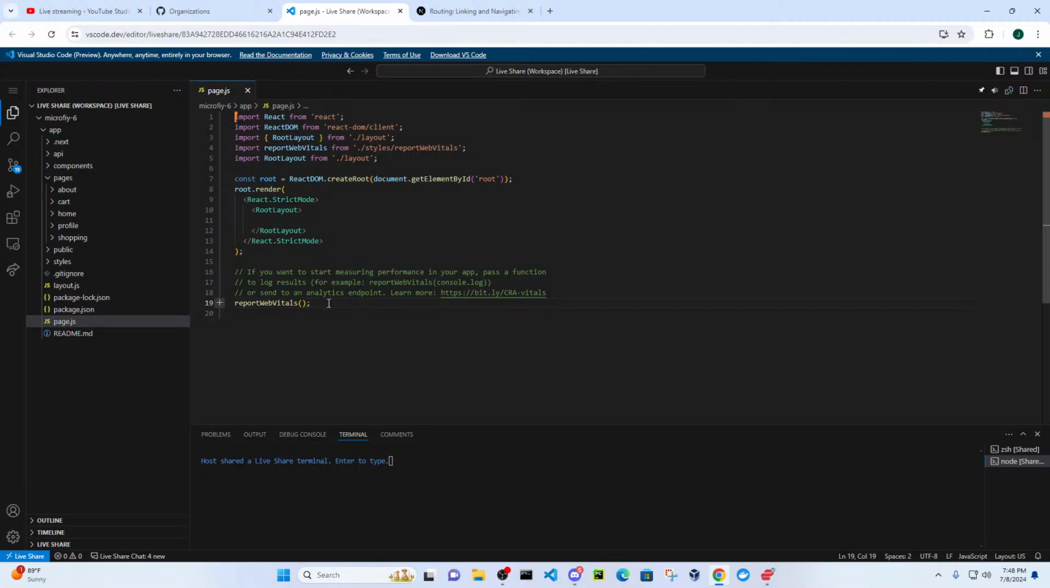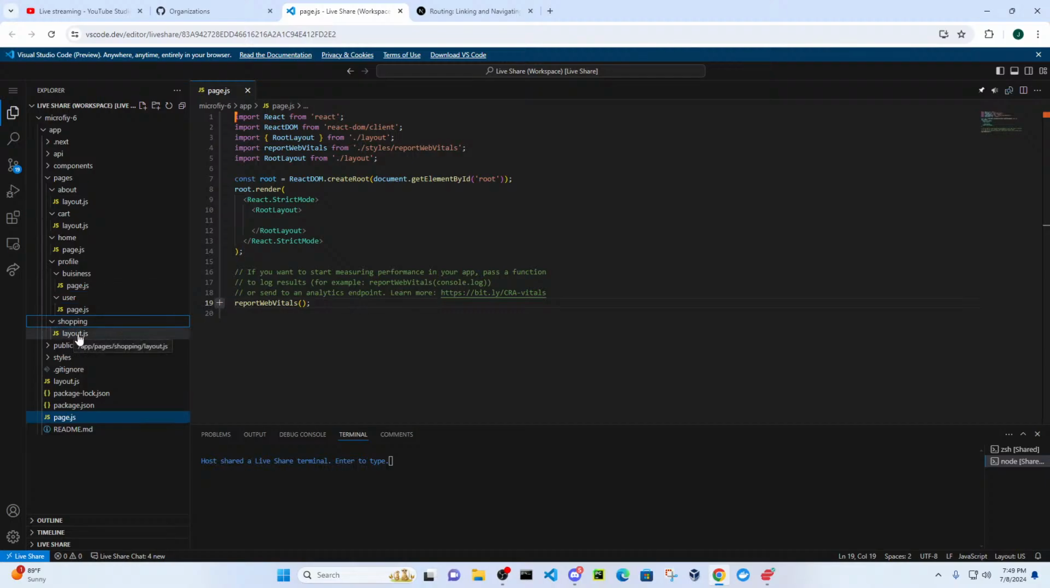It has a layout, but it doesn't have a page in each route. Let's see. About doesn't have page. Cart doesn't have page. Home has page. Profile business, yeah, so this URL would be /profile/business and /profile/user. So that's correct, and they both have pages. And then shopping needs a page too. So if we go ahead, I could create a file here.